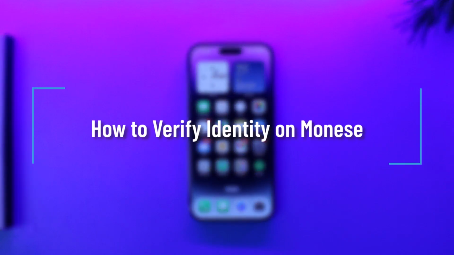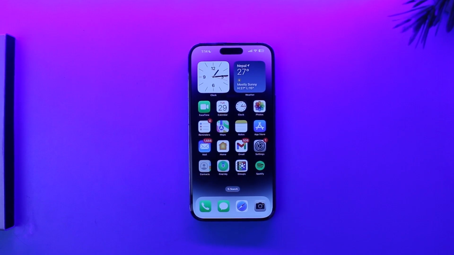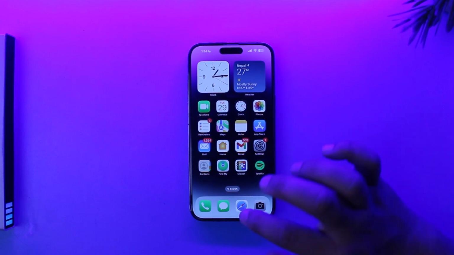How to verify identity on Monese app. So if you would like to verify your identity after you've created your account on the Monese app, it is quite simple to do so.